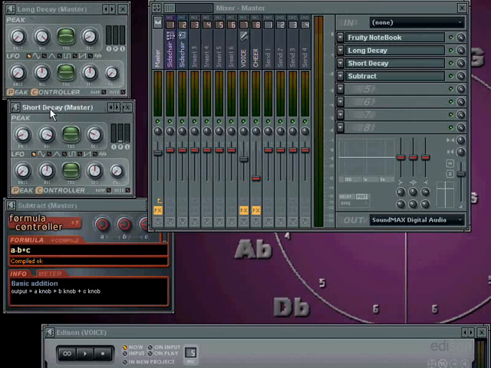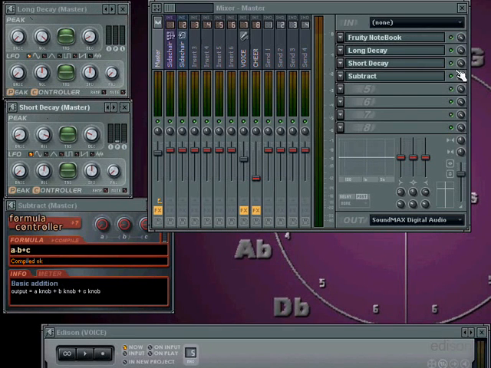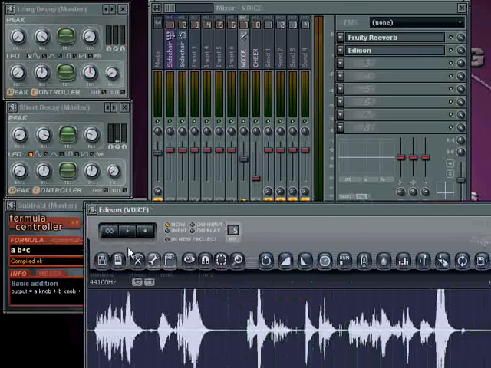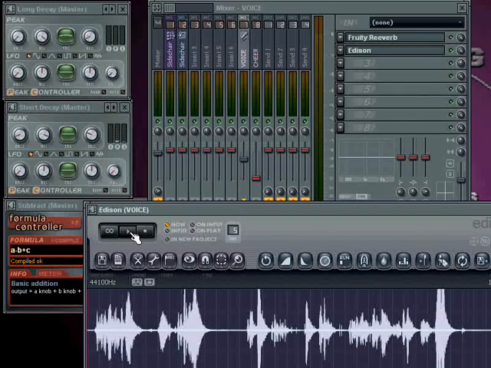We need two peak controllers, and I've labeled one long decay and one short decay, because that is the chief difference between these two. When we play a bit of sound here, watch how the different peak values, that's the one in the center of these three, watch how they respond.